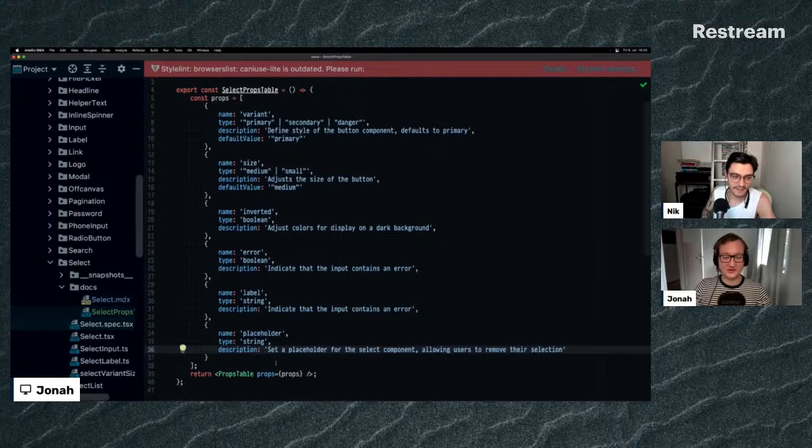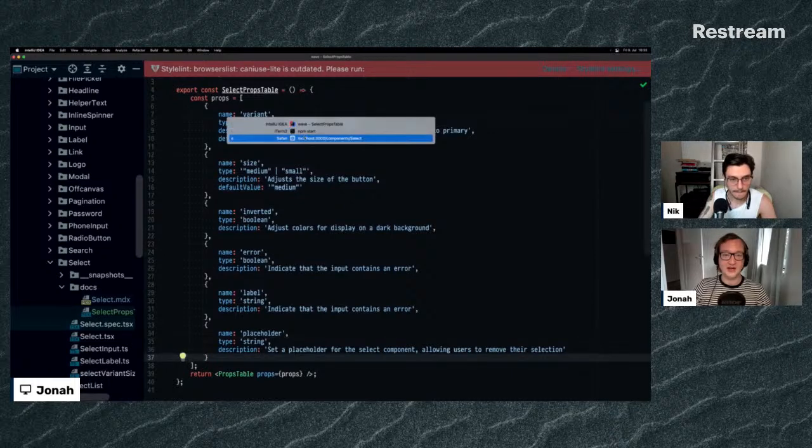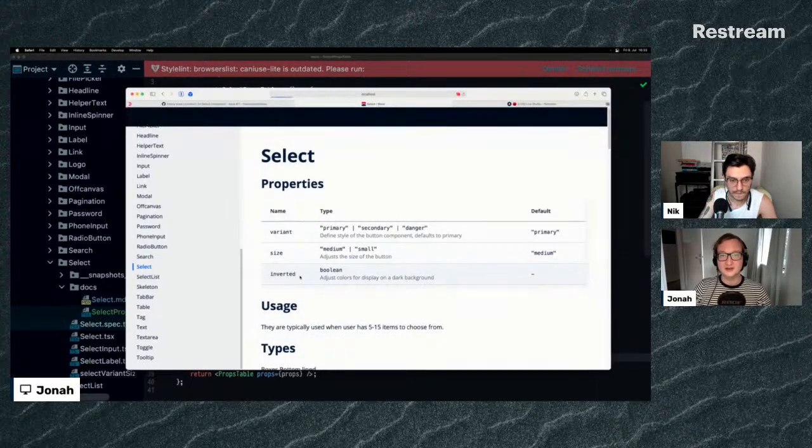All right, I just finished up the props table with the two new props, or all the props basically: the variant, size, inverted, error, label, and placeholder. Anything that we add specifically. And it should appear here somehow soon and look like all the other pages now.